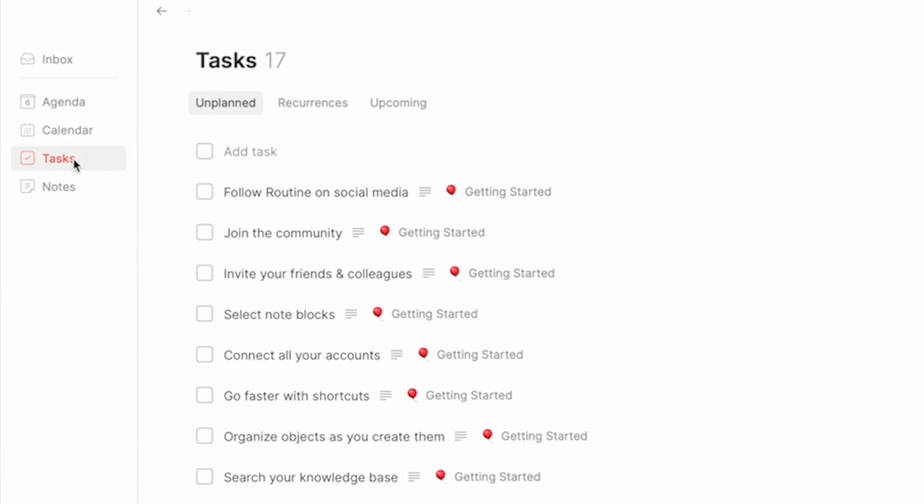This section is divided into unplanned, recurrences, and upcoming tasks, allowing you to organize and prioritize your tasks more effectively. Unplanned tasks are those spontaneous or unexpected tasks that arise without prior planning. These could range from sudden work assignments to last-minute personal errands. This category allows you to add and track these tasks, ensuring they don't fall through the cracks.